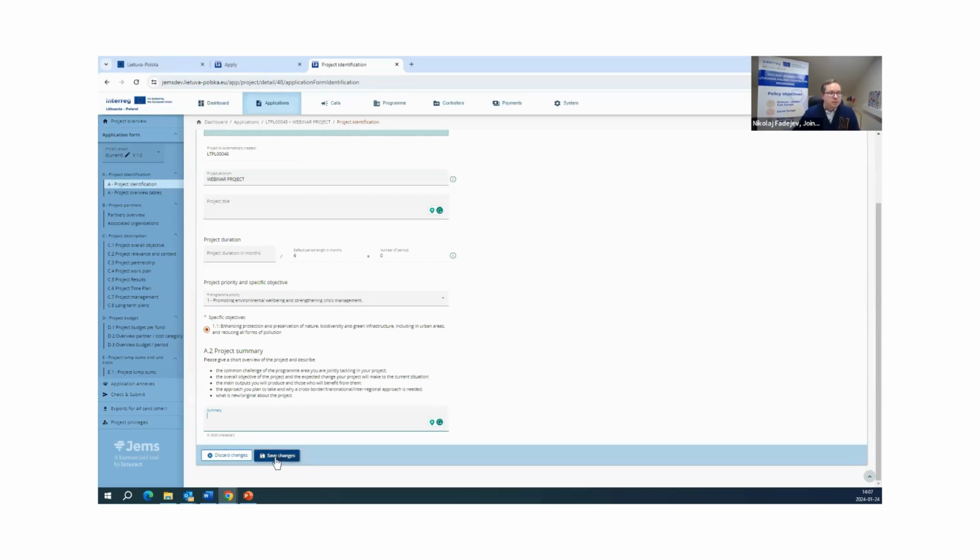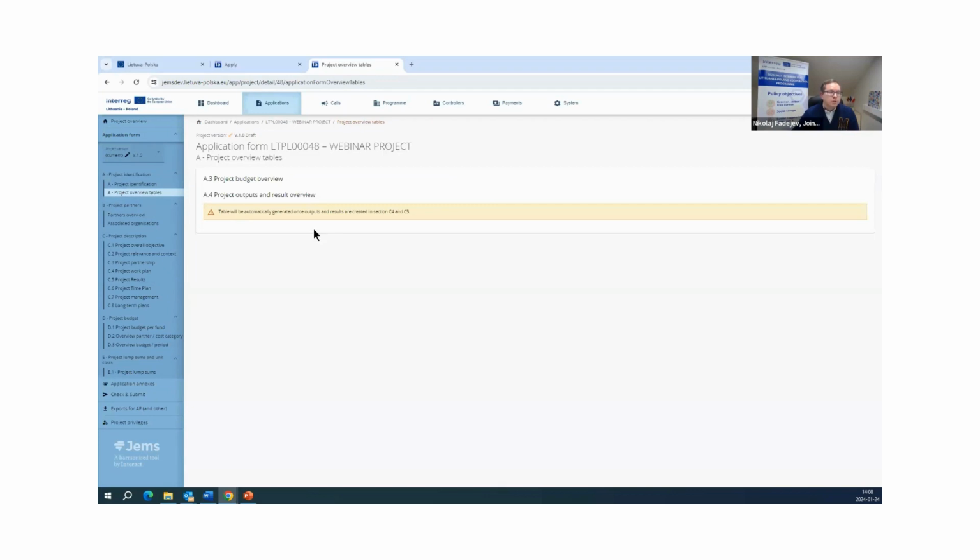After filling in each page, you need to press save in order to save changes. If you don't want to save those changes, you can press discard changes. Then the overview section will be generated automatically. You don't need to fill in anything here.